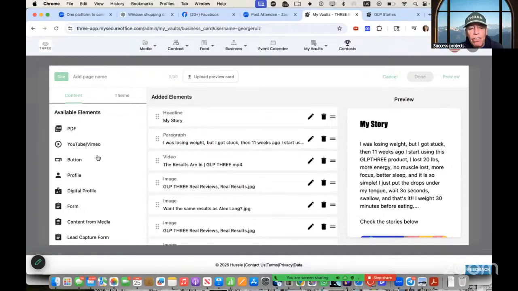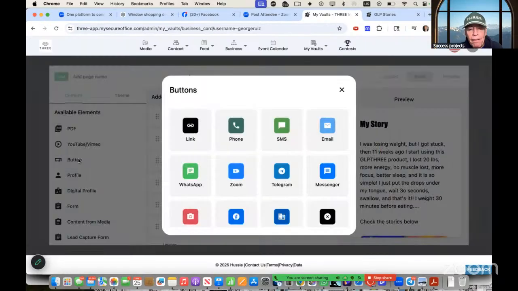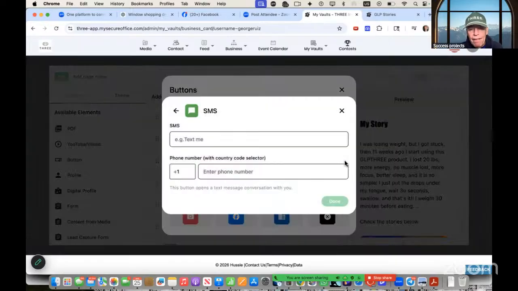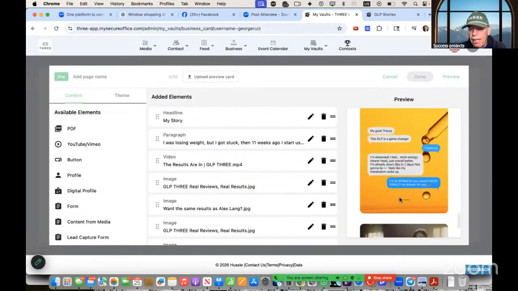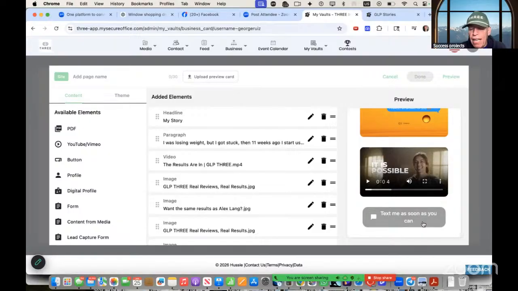Here you introduce a new element, the button. Click on the button. And then you want people to text you, SMS or text. Then you say, text me. And you can put text me as soon as you can. You see, it's even a strong call to action. Then your phone number. You don't leave spaces, and it's going to tell you if you clicked on it. Let me see how it looks.